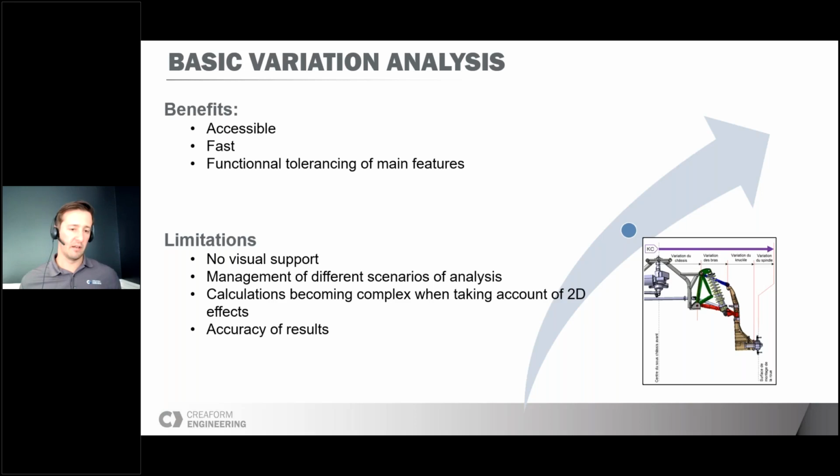On the limitation side, one big limitation is that you don't have any visual support. You just have numbers that you have to visualize and interpret yourself. So this is a big limitation for the basic variation analysis. I already mentioned another one, management of different scenarios of analysis. Let's say your build sequence changes, or you need to add some requirements. Each time you add or change something, you need to update your stackups.